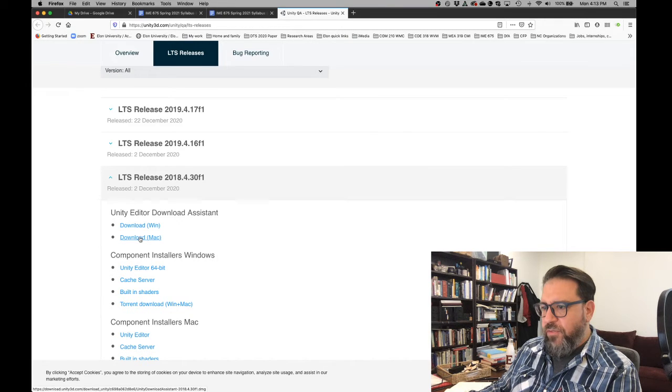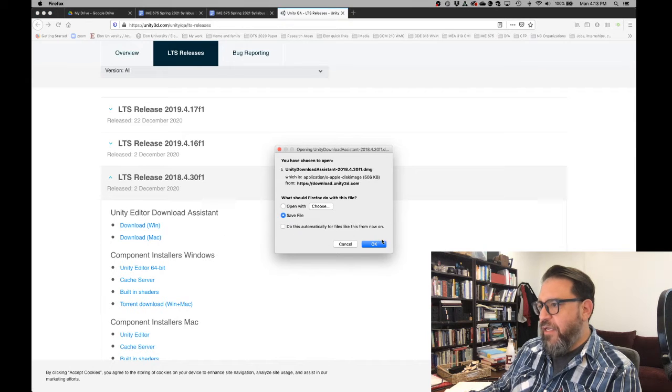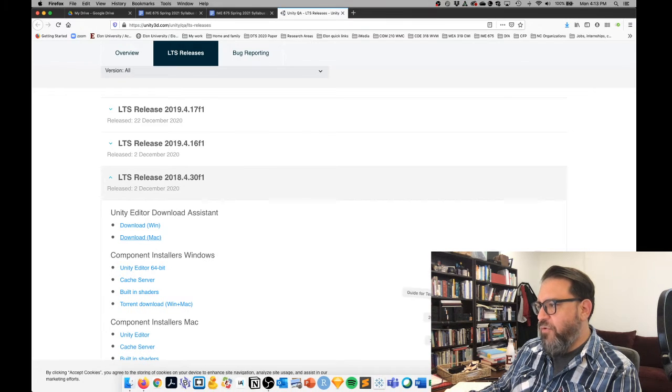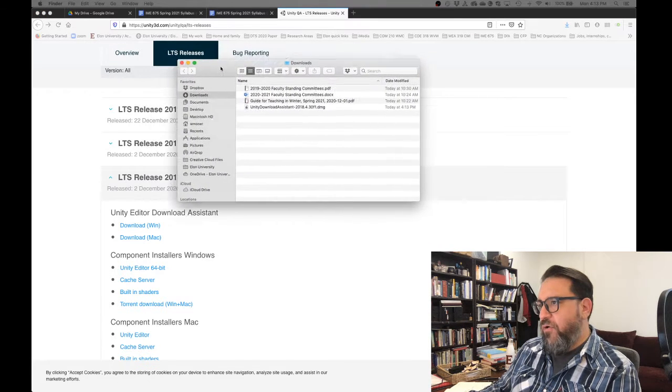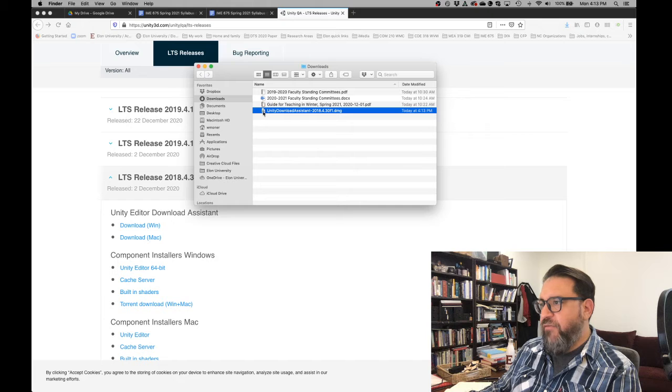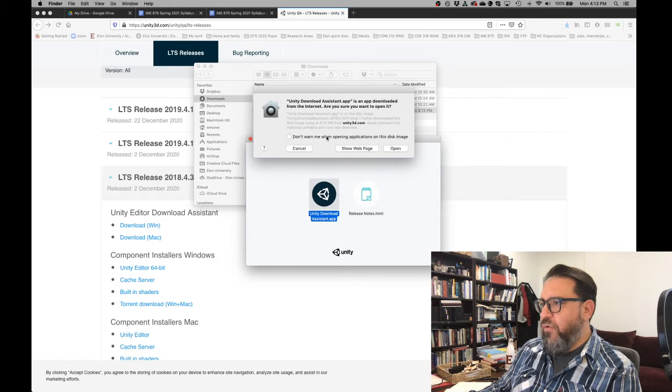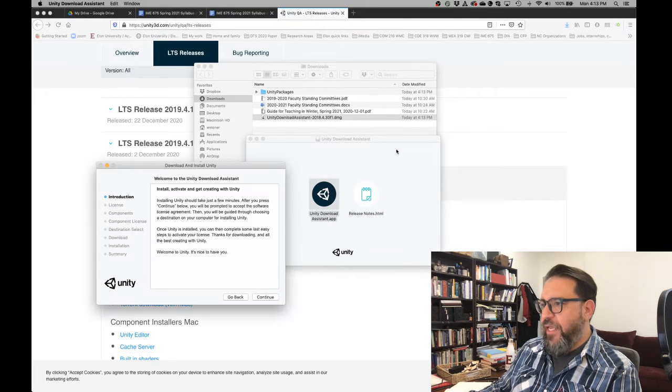So I'm going to use the download assistant for the Mac. I click on save file just so I have that file someplace. It will resolve to my desktop downloads folder. You can also choose to open it straight away, but I like to have a copy of it here just in case anything goes weird. Once you have this installation open, you just click on Unity Download Assistant and it will download the software for you. I'm just going to click open on this, and then it will bring me to a configuration screen.